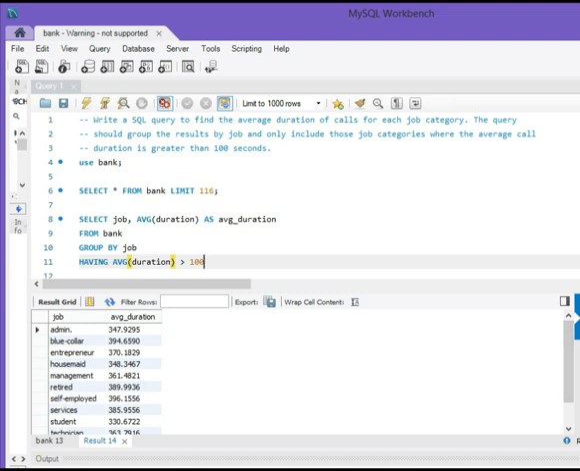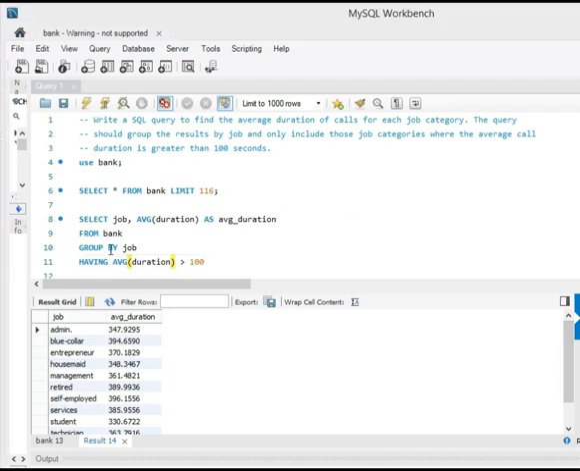So this clause is similar to the where clause, but it's used for conditions on aggregate function, because we are applying a condition to the groups already created here.